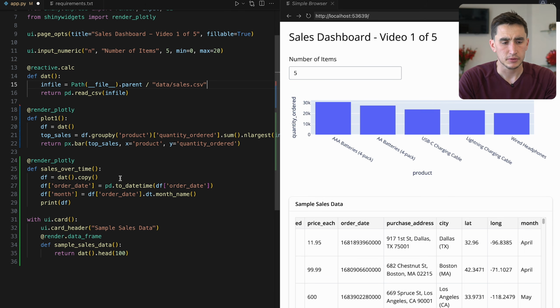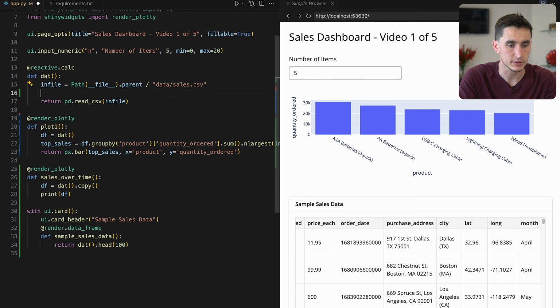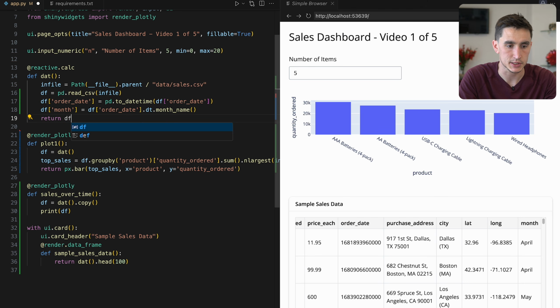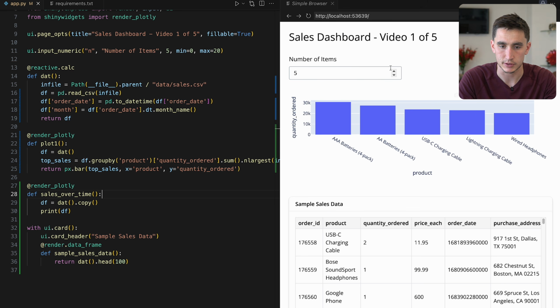Cool. So in this situation, I think honestly it is probably fine. I think it's helpful for any potential function that I may have to have the order date as a datetime object and the month column. So I'm going to go ahead and move this into the Reactive.Calc, and we're going to return the data frame instead now. Perfect, and we'll see that this will update and we'll have the same as we had before.